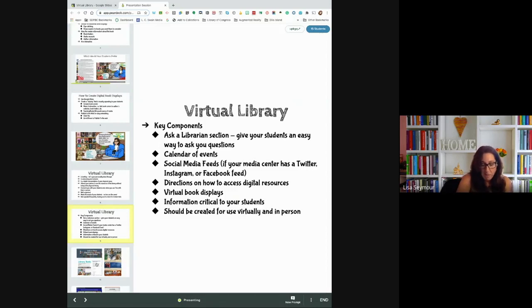Consider adding your social media feed. If you have library accounts on Twitter, Instagram, or Facebook, consider embedding the information into your virtual library site. We are media specialists, and one of our primary objectives is sharing literature with our students. Consider adding those virtual book displays to point them towards new materials in your library, both print and electronic.